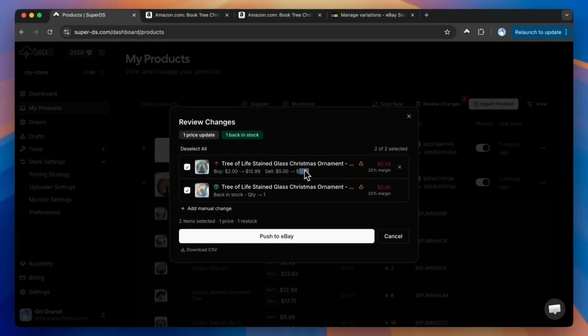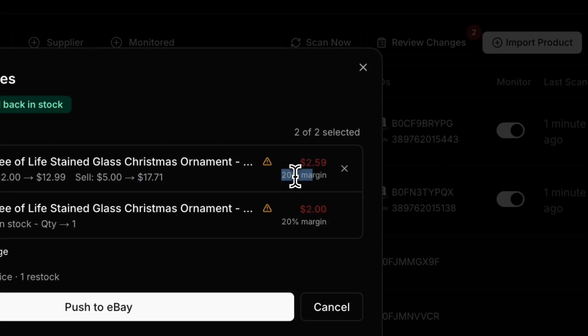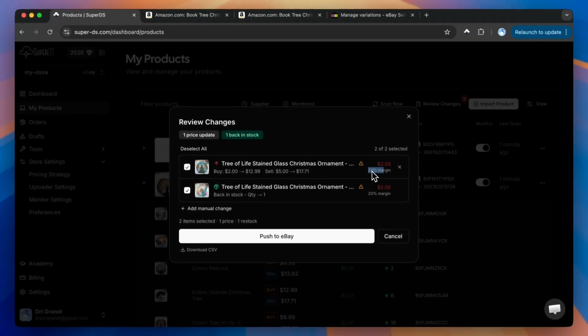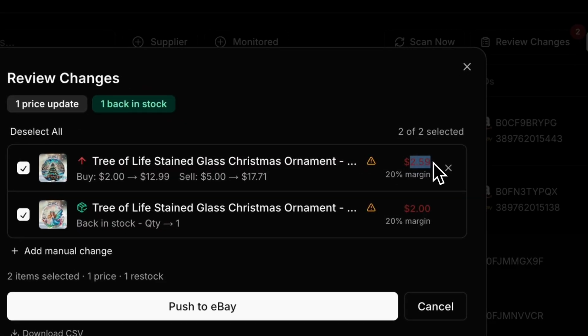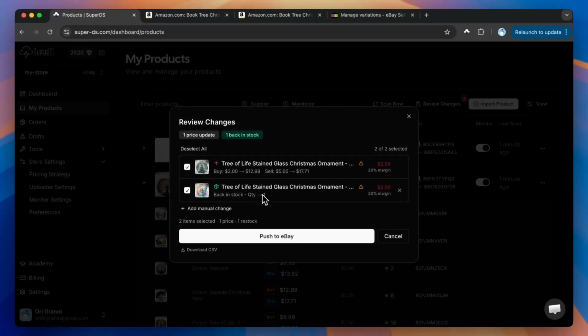This is also determined by the profit margin. You can see exactly, because we set a 20% margin, the profit will be 2.59. And the one that just got back in stock, the new eBay quantity will be 1. And you can see this is the profit after the change. So everything should be fine.